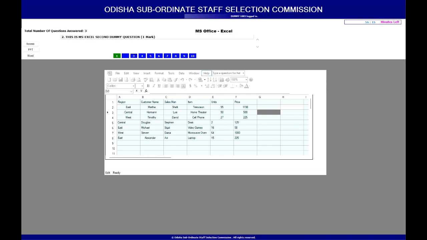Now we are coming to the Excel dummy question, the second question. Whatever it asks, any formula or anything, you need to enter it, and then click some other place or just press Enter. Then click on the next question. Because I have not answered anything in the second question, it is still blue. Once you click on next, the previous question will be submitted.